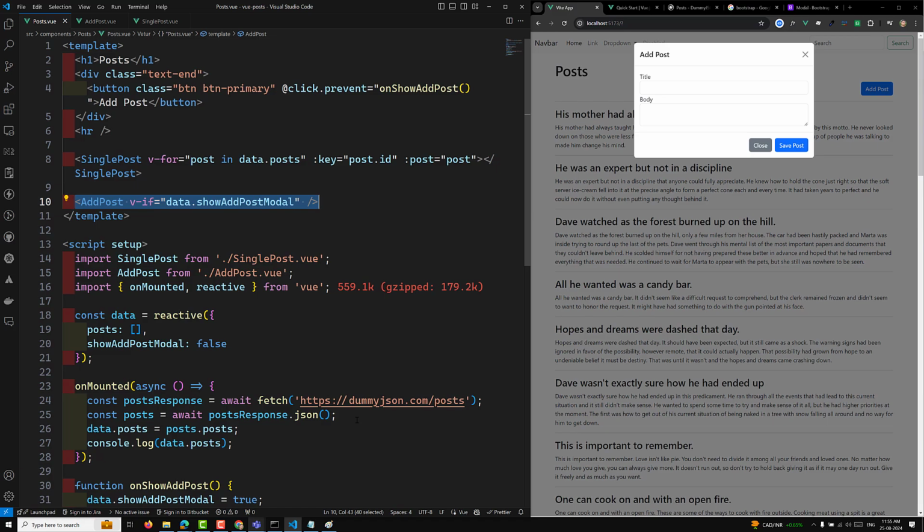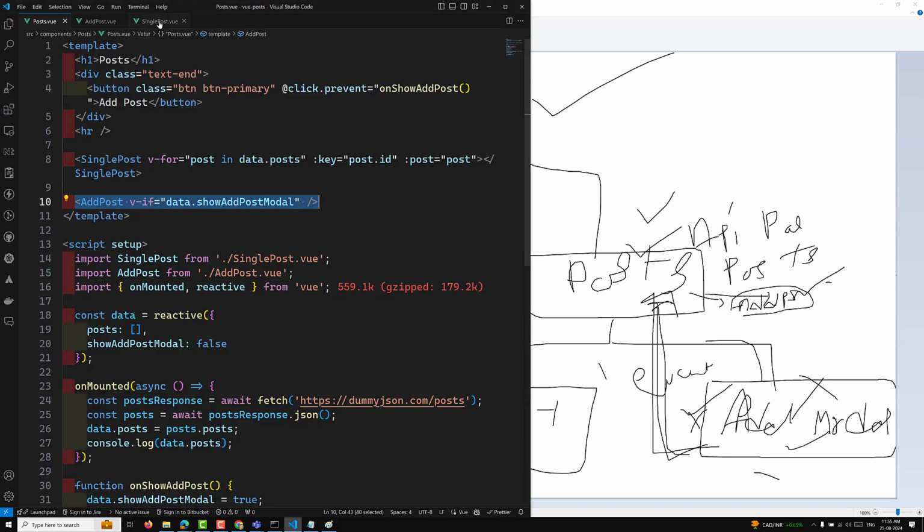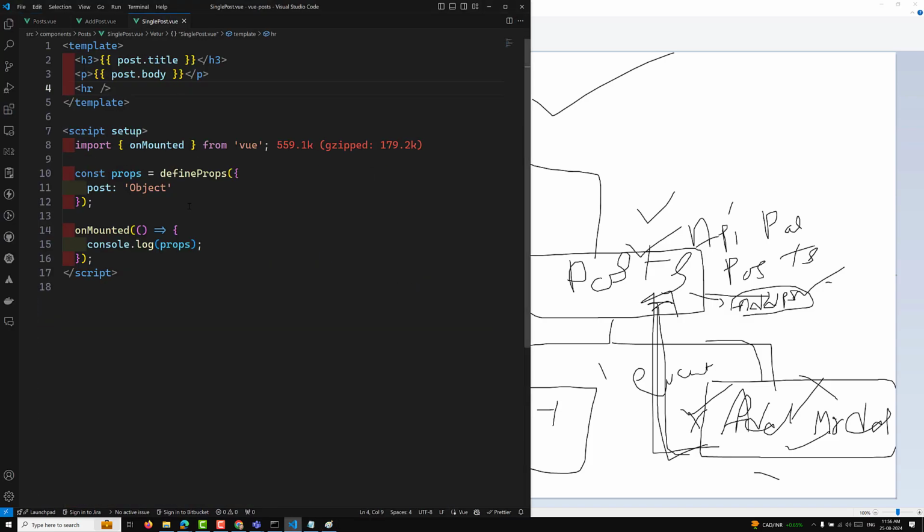So for communication, we have learned that from parent to child it should be props. From child to parent, the communication should be from child to parent, so then we need to use an event emitter, custom event emitters. So how can we define this one? Let's try to show. Here I will show you how we can do it.